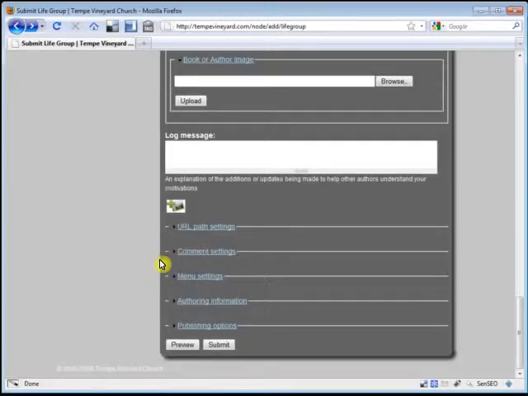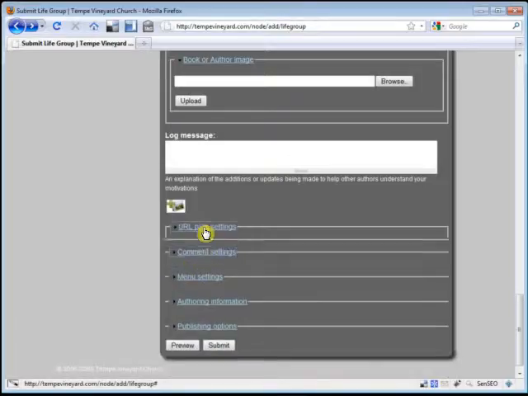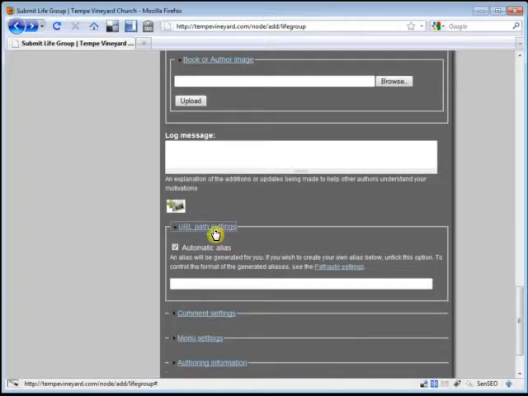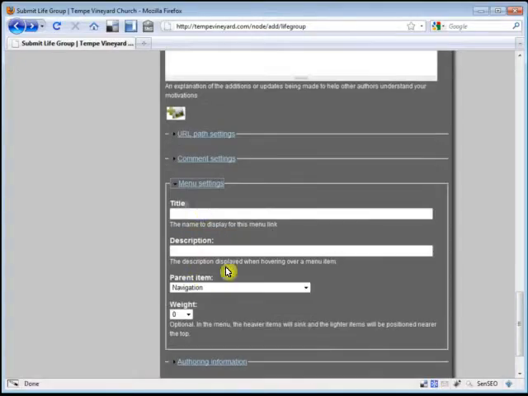And the one thing we'll want to change, make sure we're changing down here, under comment settings, we want those to be disabled. It should automatically create a path for you, so that's okay. Down here under the menu settings, this is what we'll need to change. So the title for the menu should be the same as the title of the life group.